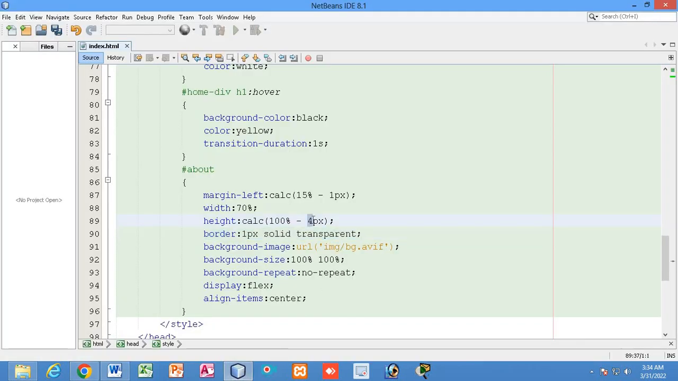No other div is there, so only 2px I have to deduct. So I will just deduct this border, top border 1px, bottom border 1px, so 2px. Height will be 100%. Let me show you how it appears. I will also remove the picture, right?